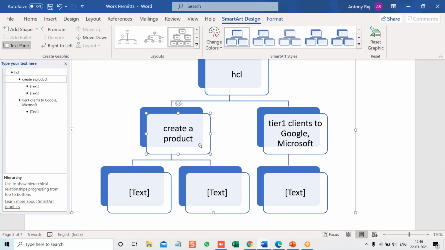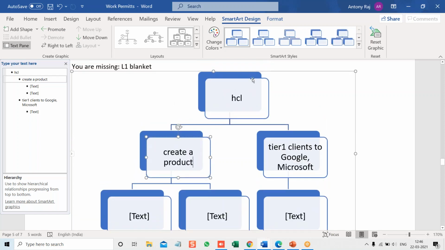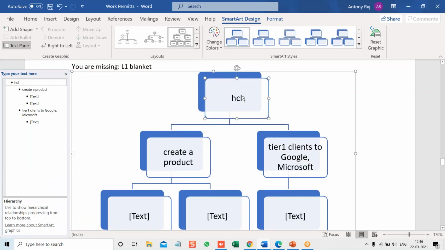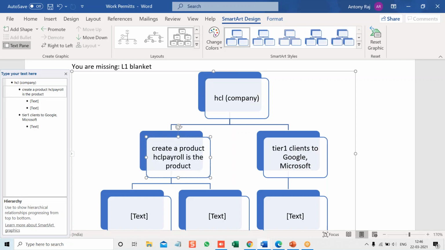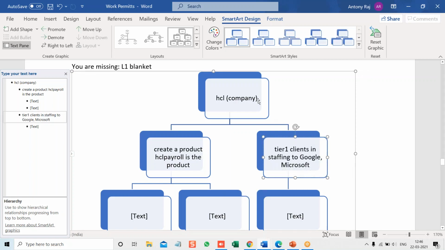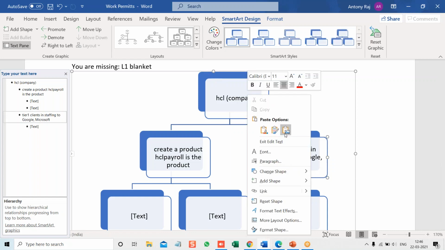Okay, let us consider this case of HCL. HCL is a company, right? Is it clear or not? They are creating their own product. Let us say that product name is HCL Payroll. Then the second thing is they are tier 1 clients to Google and Microsoft in staffing. Understood? So HCL is the tier 1 client. Very good.